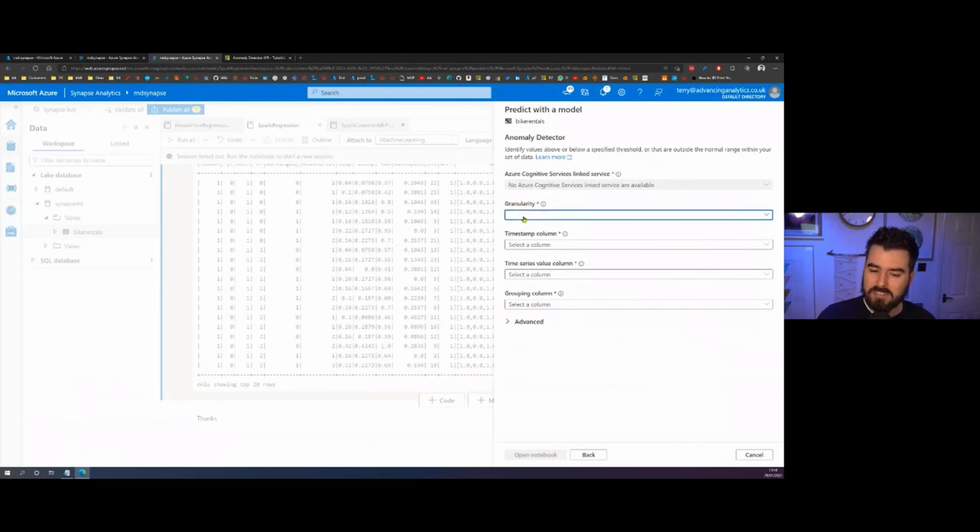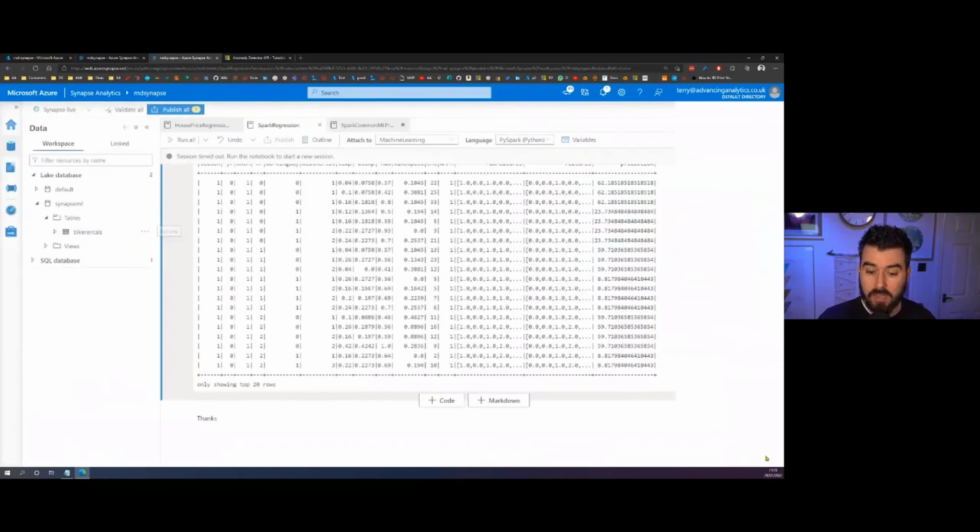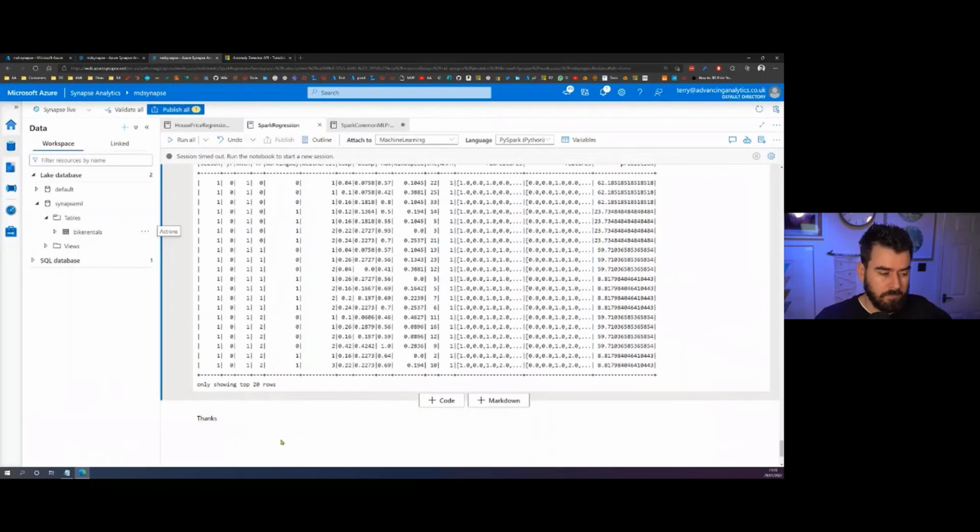But what you do is you select your granularity, your timestamp, what you're trying to predict, and any groupings on your time series, and then hit go, and it will produce a notebook which you can then run, which will use the cognitive service. So really useful and a good way to get you started.